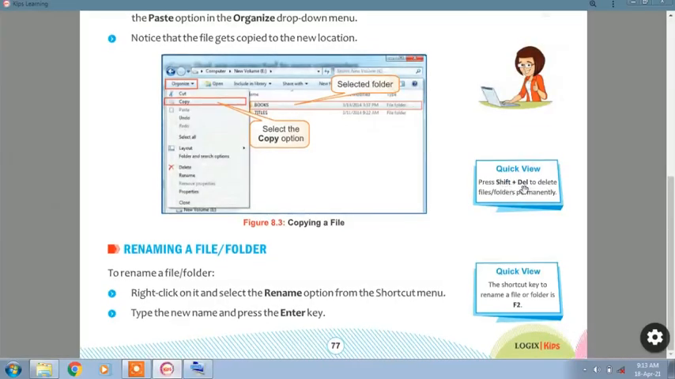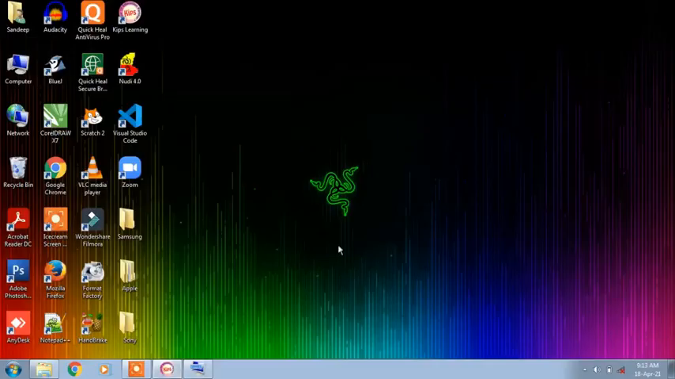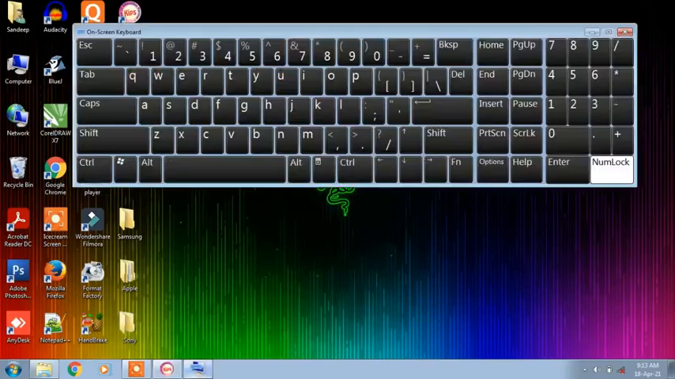Press shift plus delete key to delete files or folders permanently. So what does deleting files or folders permanently mean? See now, for example, this is a folder. Now I will select this folder and press the delete key on my keyboard.